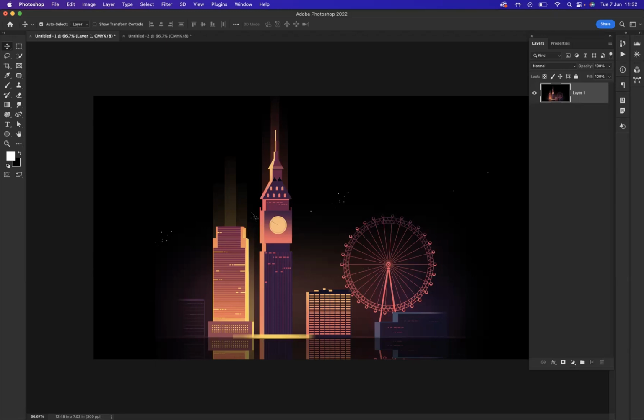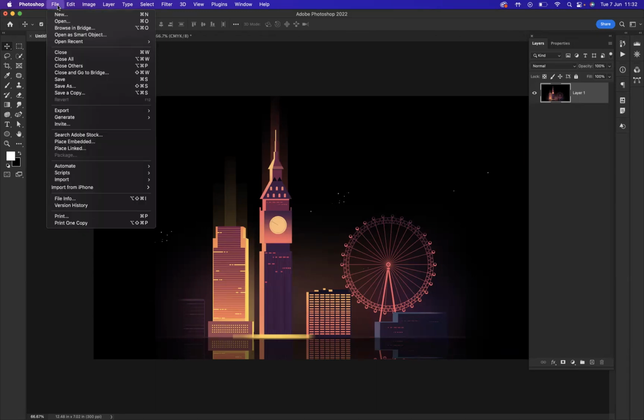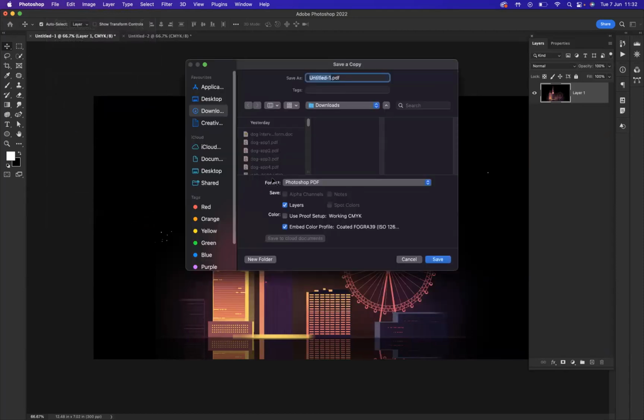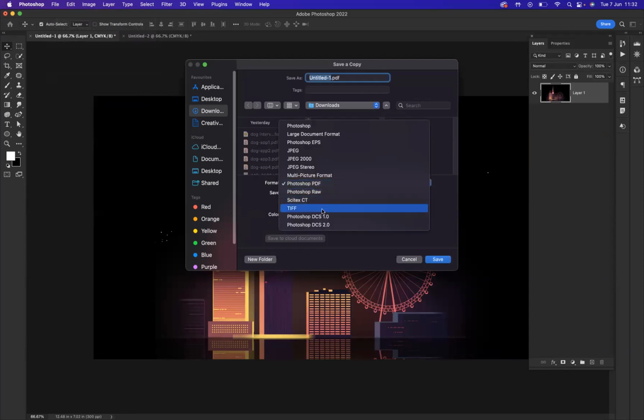We would like to save this now. If we go to File, instead of going to Save As, you can see we have Save a Copy. If we come here, save on your computer, then we have the format here. And there you can see you have JPEG, EPS, all different ones that you're used to and would need to use, PDF, within your graphic design life. Now, as you can see, I don't have the PNG format here for this particular image.